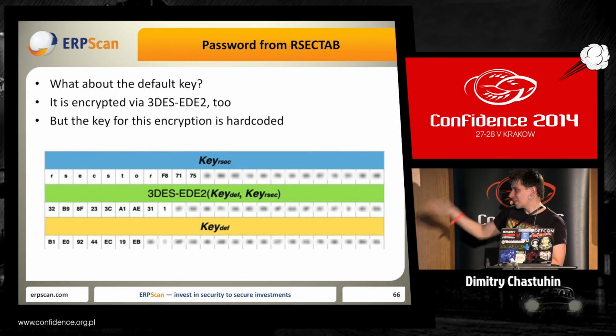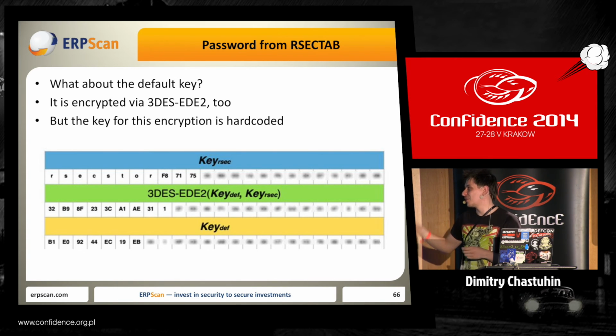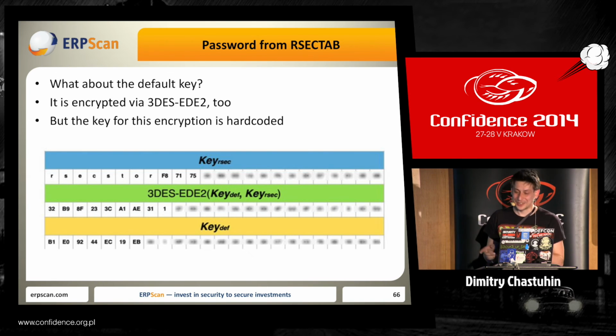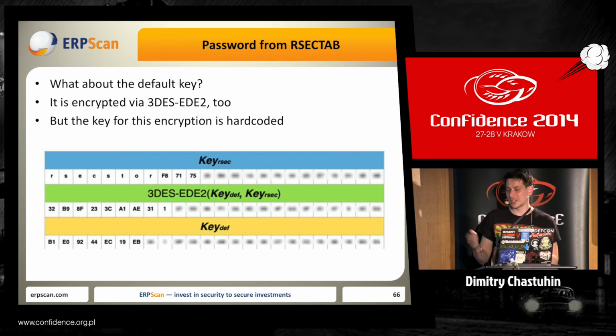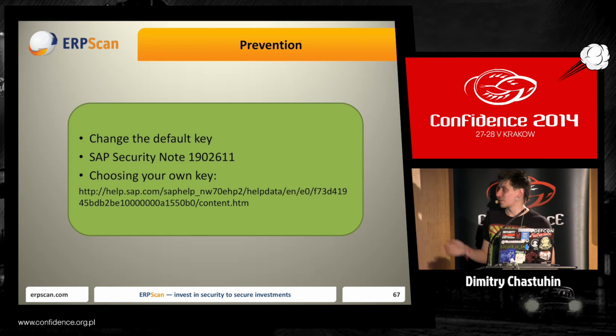Just found the encrypted key, found the key for decrypting this key, and after that we got a default key for decryption of the second round of encryption. And after decryption of the second round, we got information which allows us to generate the second key for decryption of the first round. That's how we can decrypt all information and get clear text data. And of course, the prevention method: just change the default key. It's very useful.